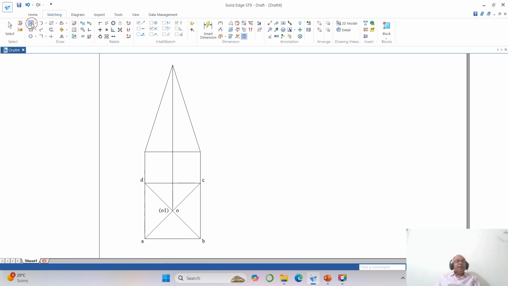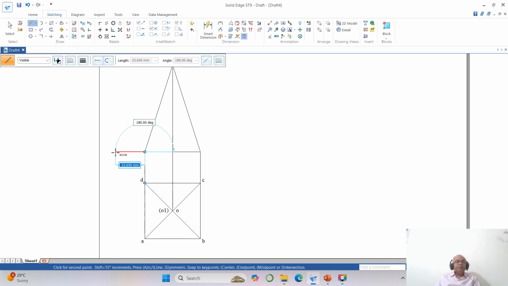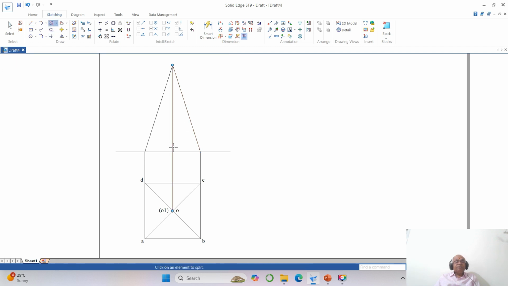Now you go for the line command, draw one horizontal line here of any length. And similarly from here you take off any length. So here you go to split this line till here. Now you go to select this as the axis line. Then he says it is bisecting the axis.